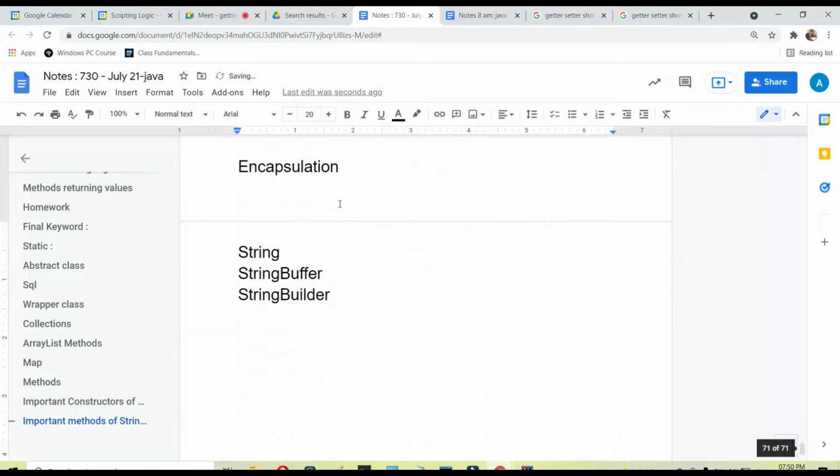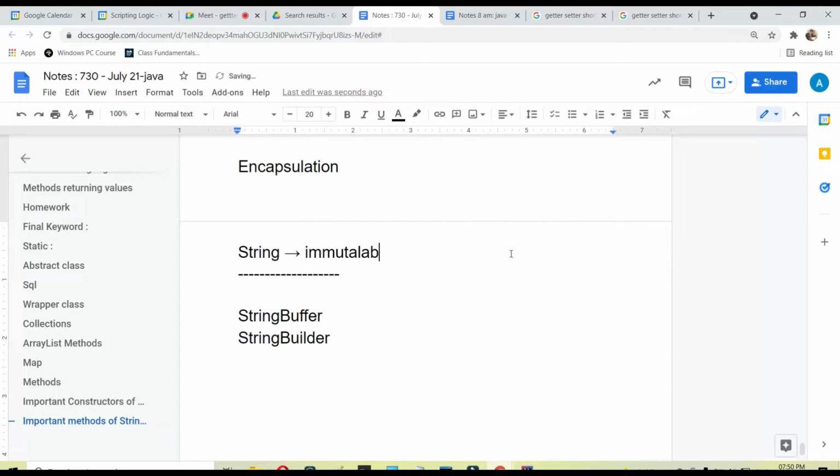Now the only difference between your String and StringBuffer is that String is immutable, and StringBuffer and StringBuilder both are mutable. Now what does this mean? When you create a string, you cannot change it. You cannot update it.